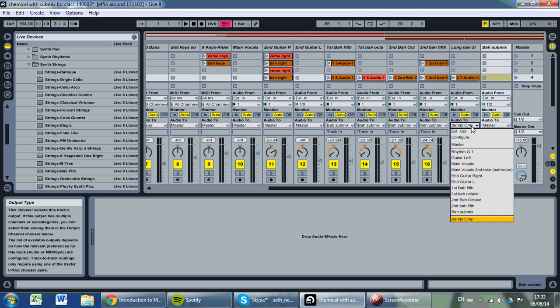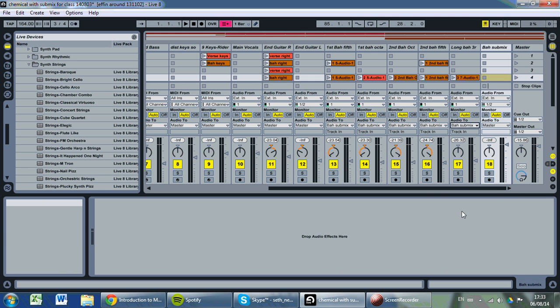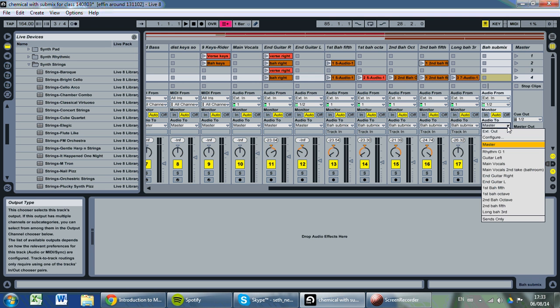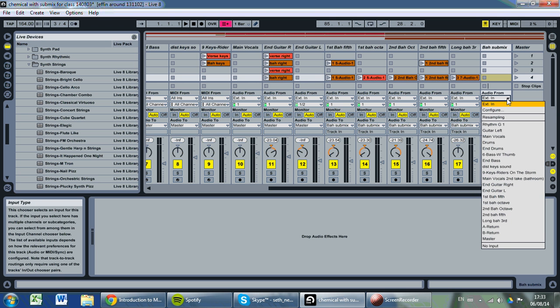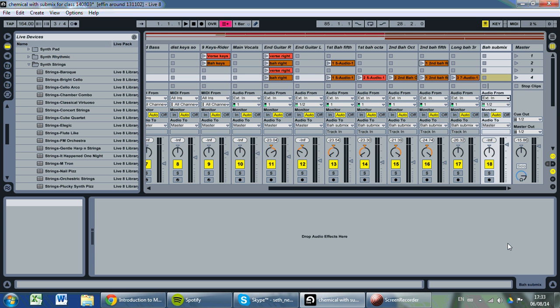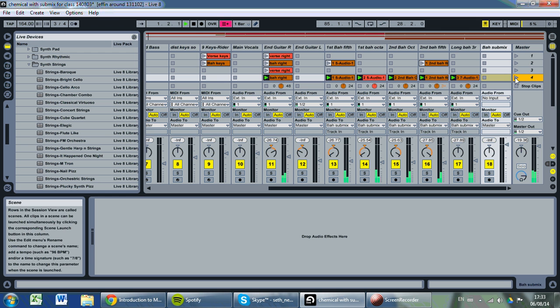Ba submix. Yep. And we're going to set the Ba submix for no input. It's going to go out to the master, but audio from no input. And then we need to arm the track to hear it.